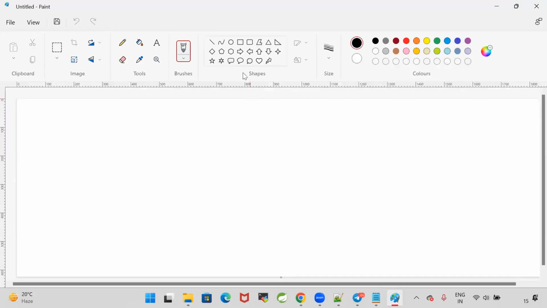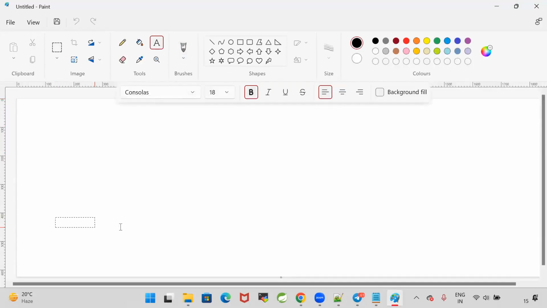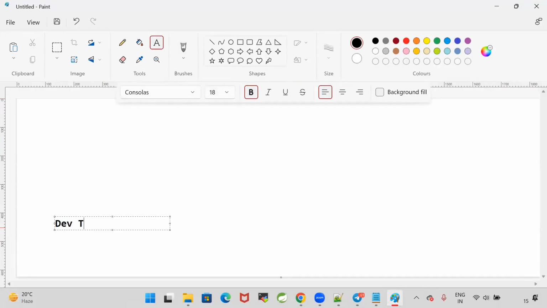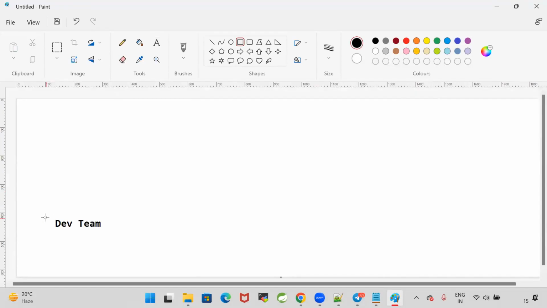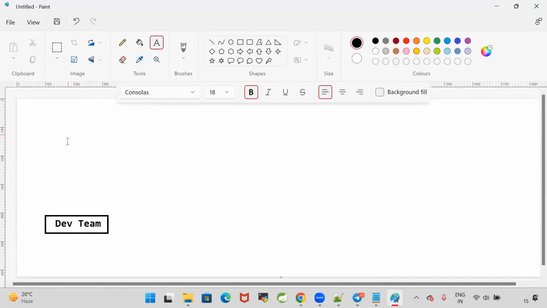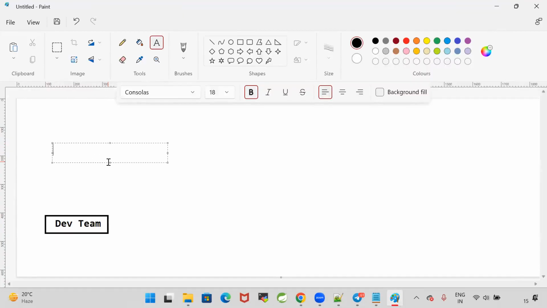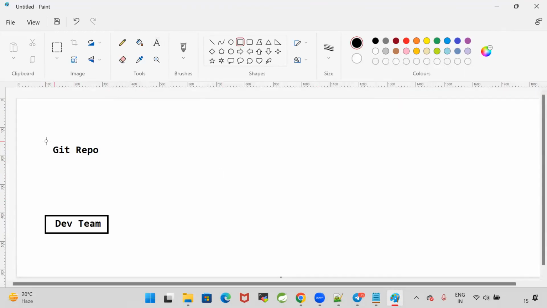In real time, how will an application be deployed? In real time, a dev team will be available who are going to develop the code. Whatever code is done by the developers will be integrated into a repository. So a Git repo will be available, assume that, right? The dev team will develop the code and store it in a GitHub repository.